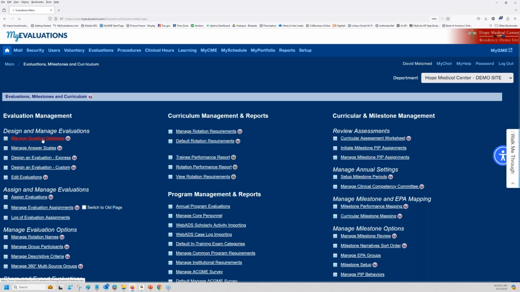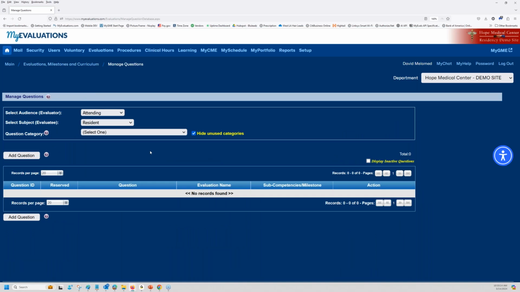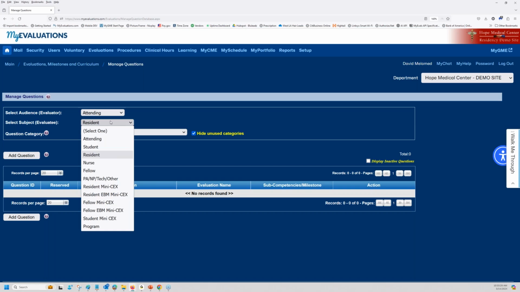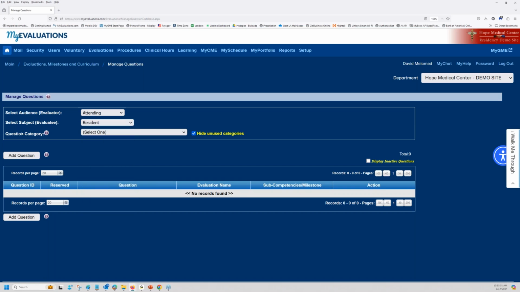So let's go and take a look at this hands-on a little bit with managed question database. Now I'm in a department that's based for residents. So the system is automatically defaulting to the attending evaluator and the resident evaluatee. I have different options here. I can go into any of the databases and take a look at any of these options.